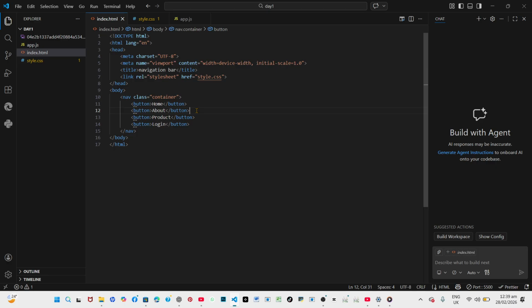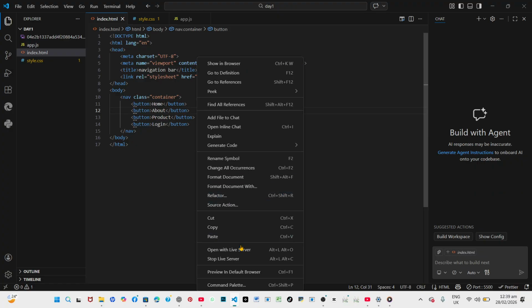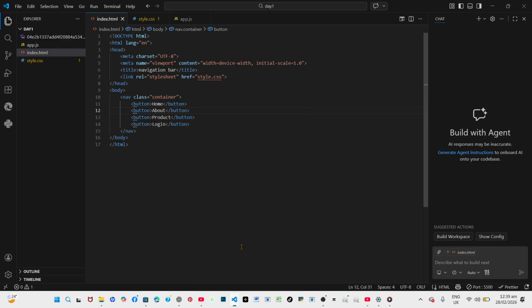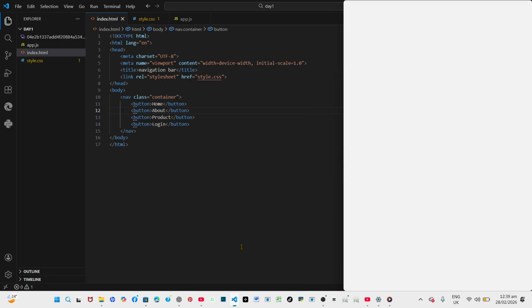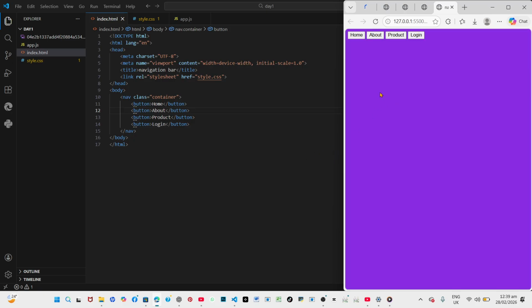Now let's view this on our browser. How can you do that? Right click and open with live server. Okay. As you can see, we have home, about, product, and login. So we are going to start it.